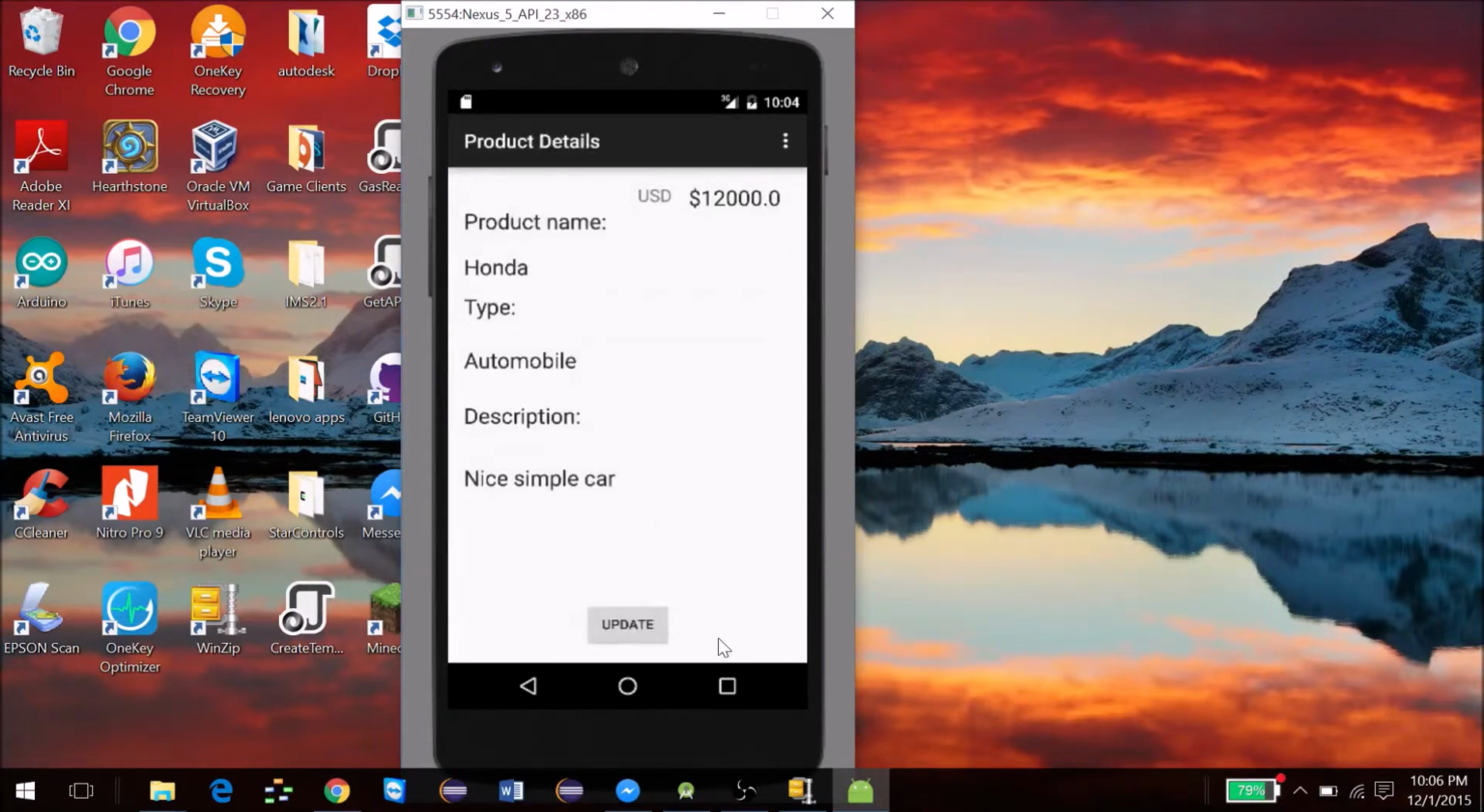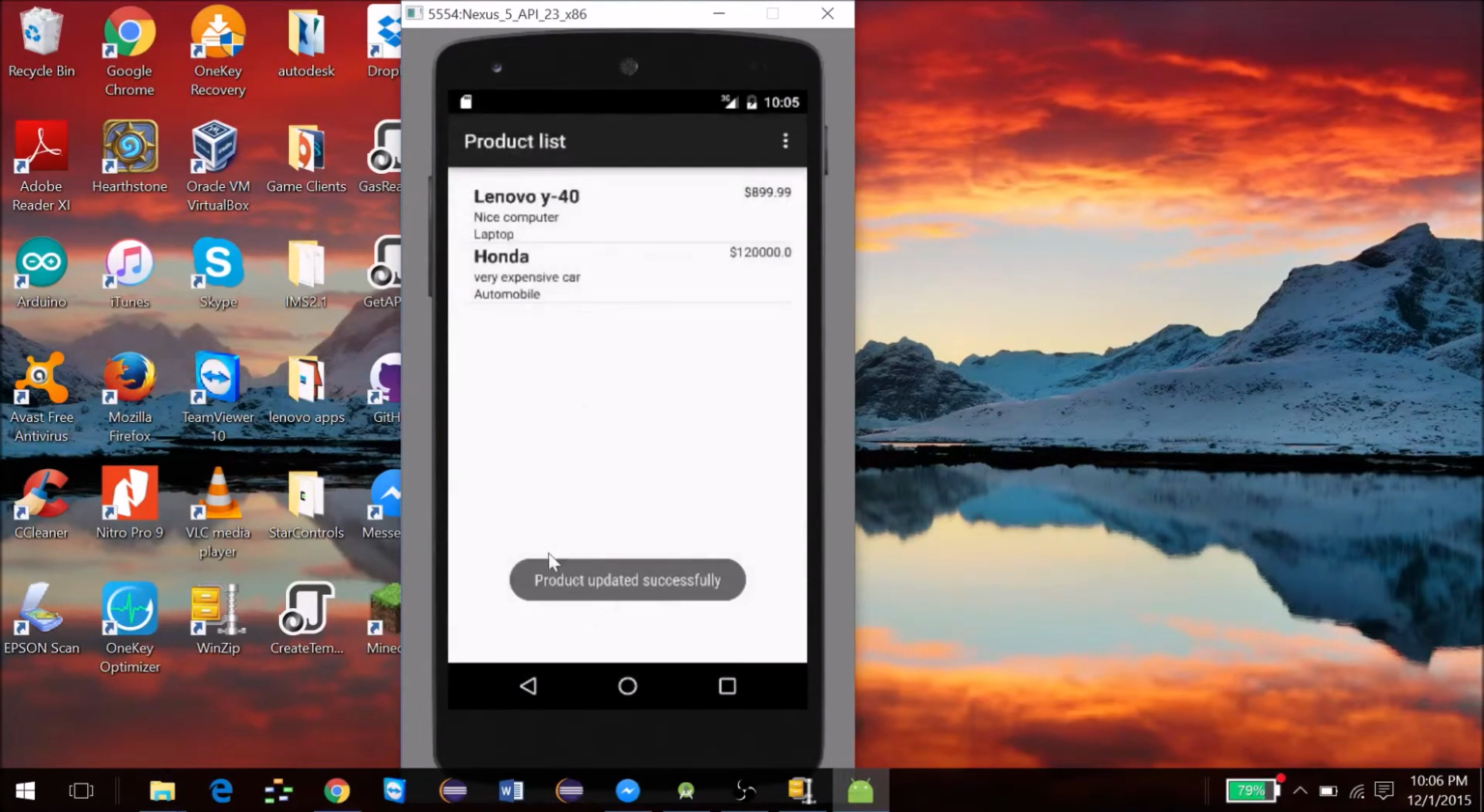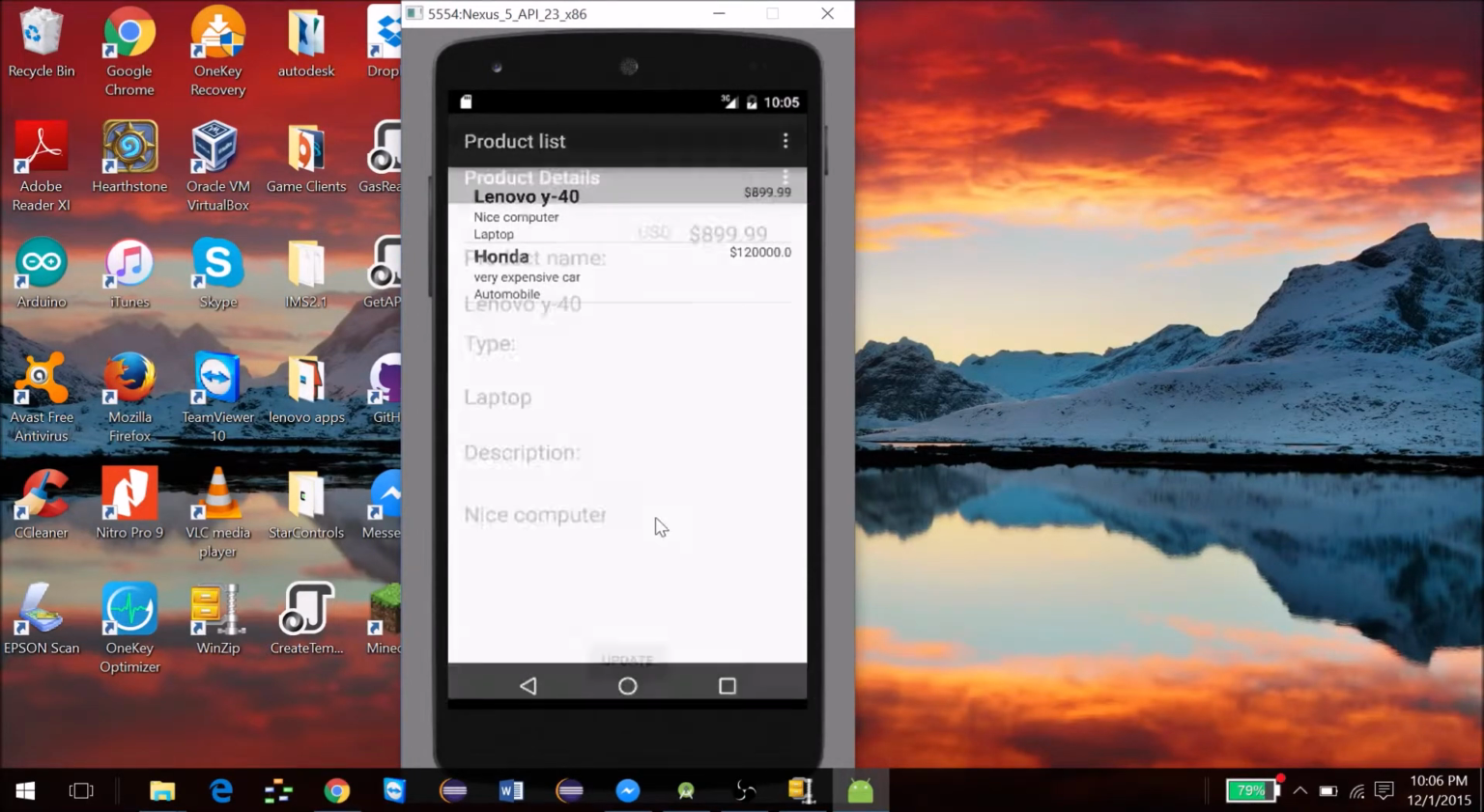So let's say this Honda rises up in price, so we want to update it. The price is no longer going to be $12,000, but let's say it's a $120,000 car. And it's no longer a simple little car, it's actually a very expensive car. Then we're going to click finish. As usual, you will get the notification that the product was updated successfully, and then you will see all the changes here.